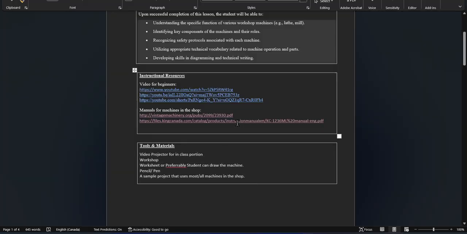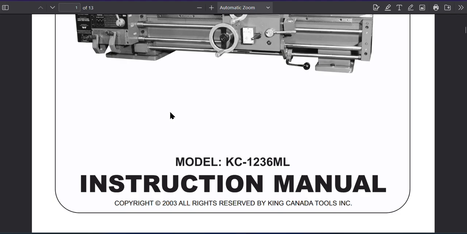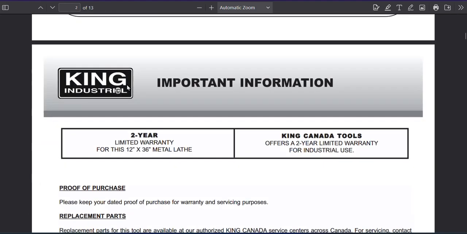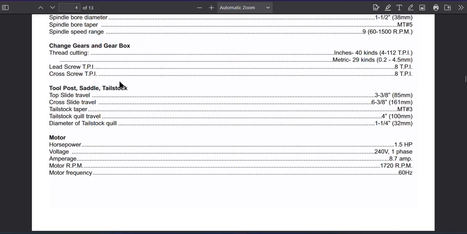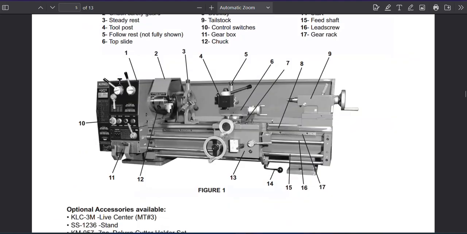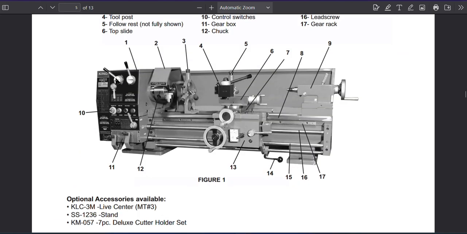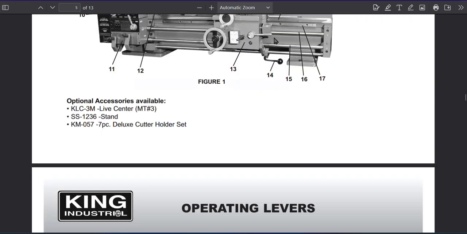So I also have it for the lathe, and I would have it for all the machines in the shop, and they could really go through. A lot of this is not needed. Maybe I'll just give them the pages that have the useful stuff on it, like starting with this page where it labels everything. It tells you what it is.